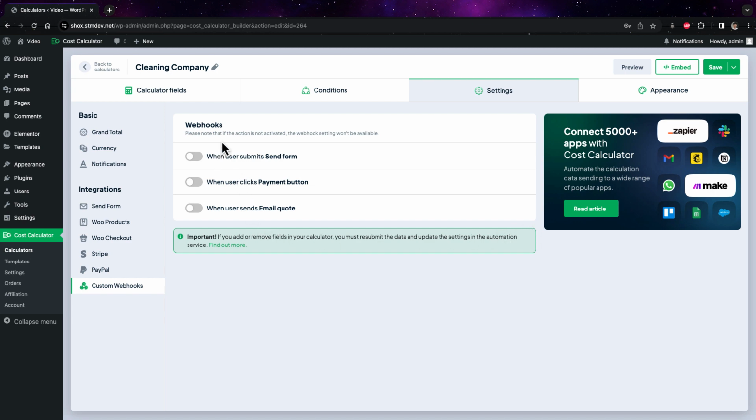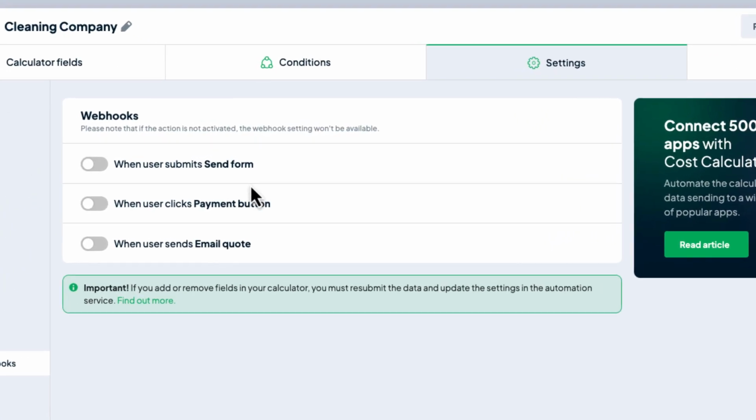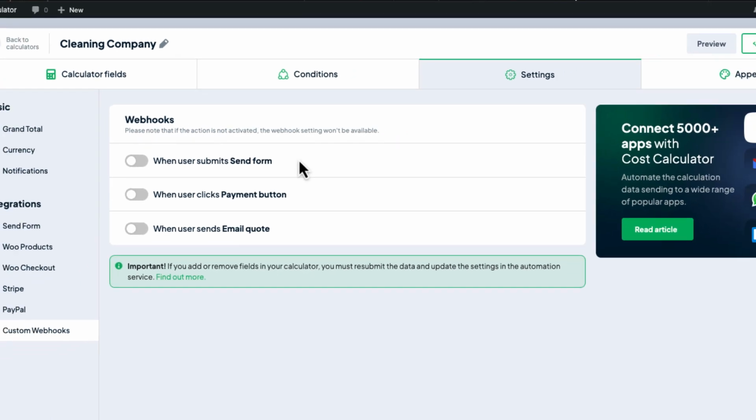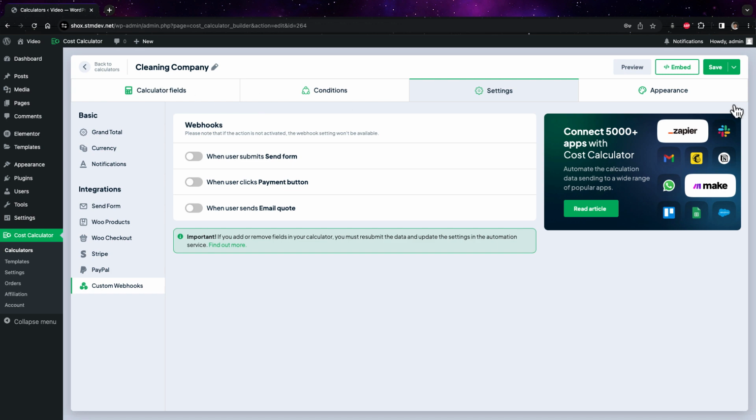We can use these webhooks when the user submits a send form, or when the user clicks a payment button, or when the user sends an email quote. And today we're gonna use a calculator called Cleaning Company.